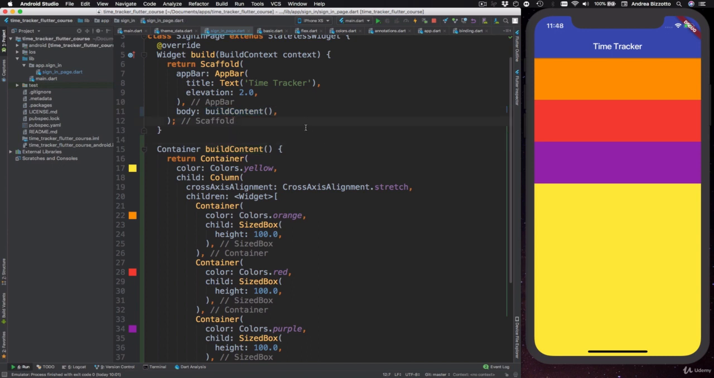As you can see, the build method of our sign-in page is now much more readable, and it's easier to see that it just creates a scaffold with an app bar, and then the body is now specified with this new build content method over here. We can see that Android Studio has defined this method with a return type of container, and this is because a container is the root widget of this entire block of code.